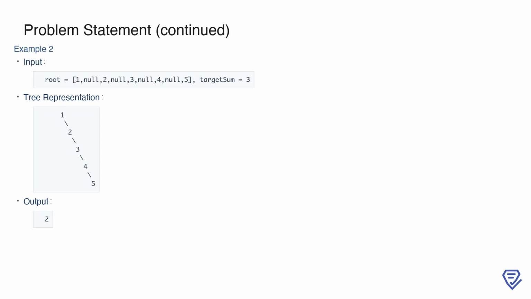Imagine a binary tree where all nodes form a single straight line leaning to the right. The root node is 1, which is connected to 2, followed by 3, 4, and 5. This tree has no branching, and the target sum is 3. For this setup, the output is 2, because there are two paths that sum to 3. The first path is from node 1 to node 2, and the second path is the single node 3. This example highlights that paths can consist of just one node if its value matches the target sum.